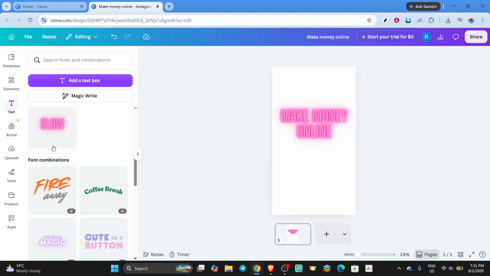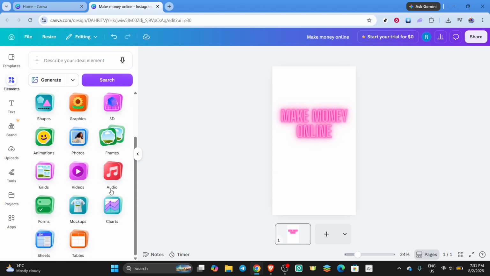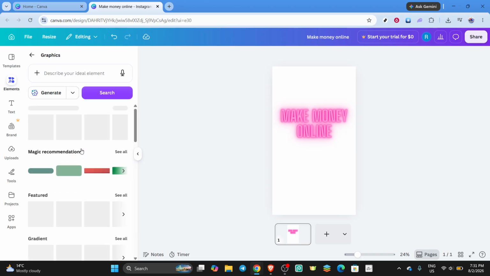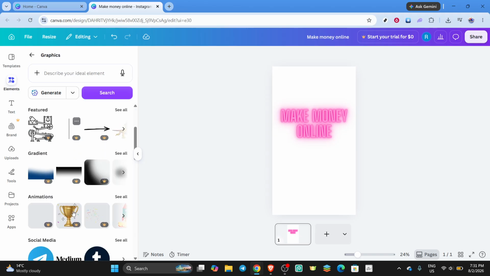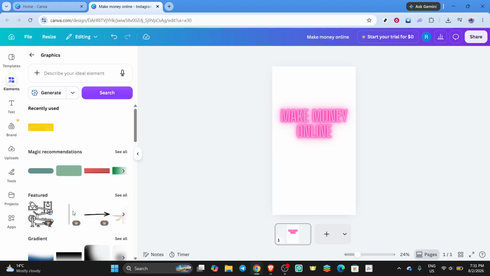Next, let's improve the look of the text by adding a background element. On the left panel, click Elements. Elements are shapes, graphics, and design pieces you can use to support your text and make it stand out more clearly. Choose a shape or graphic that works well behind your text. Add it to the canvas, then resize and position it so it sits underneath the words.